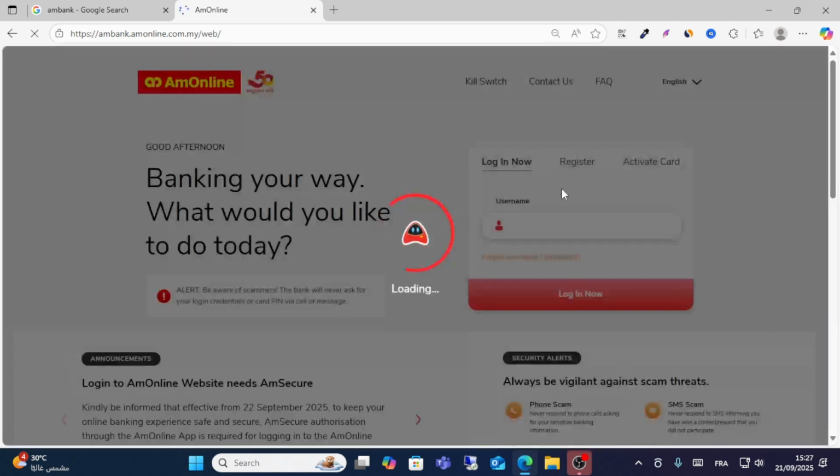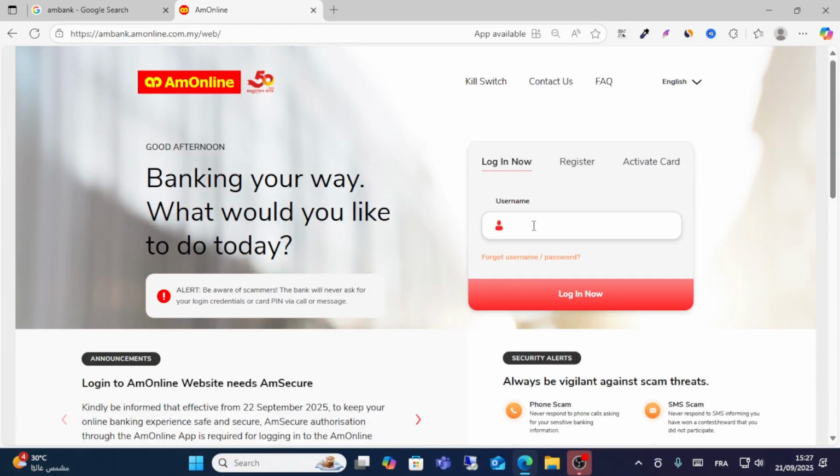And then you will see this new page after you click on login. So just wait for this page to load. After loading this page, you have two options here. You have Login Now. Click on Login Now.